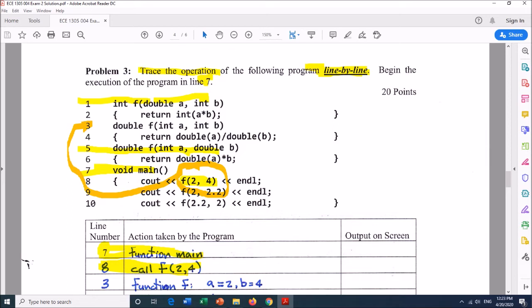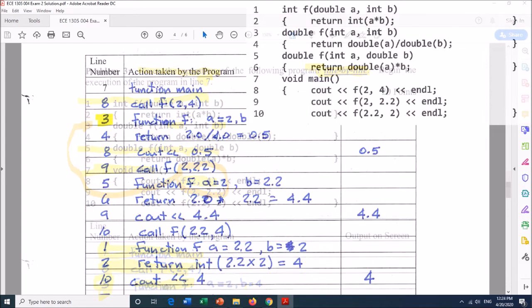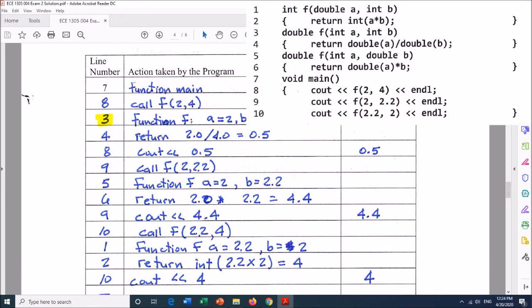So the line following line 8 is line 3. We're doing function f, and it assigns the value of 2 to the local variable a, and it assigns the value of 4 to the local variable b. After the function call on line 3, the next line to be executed is line 4.